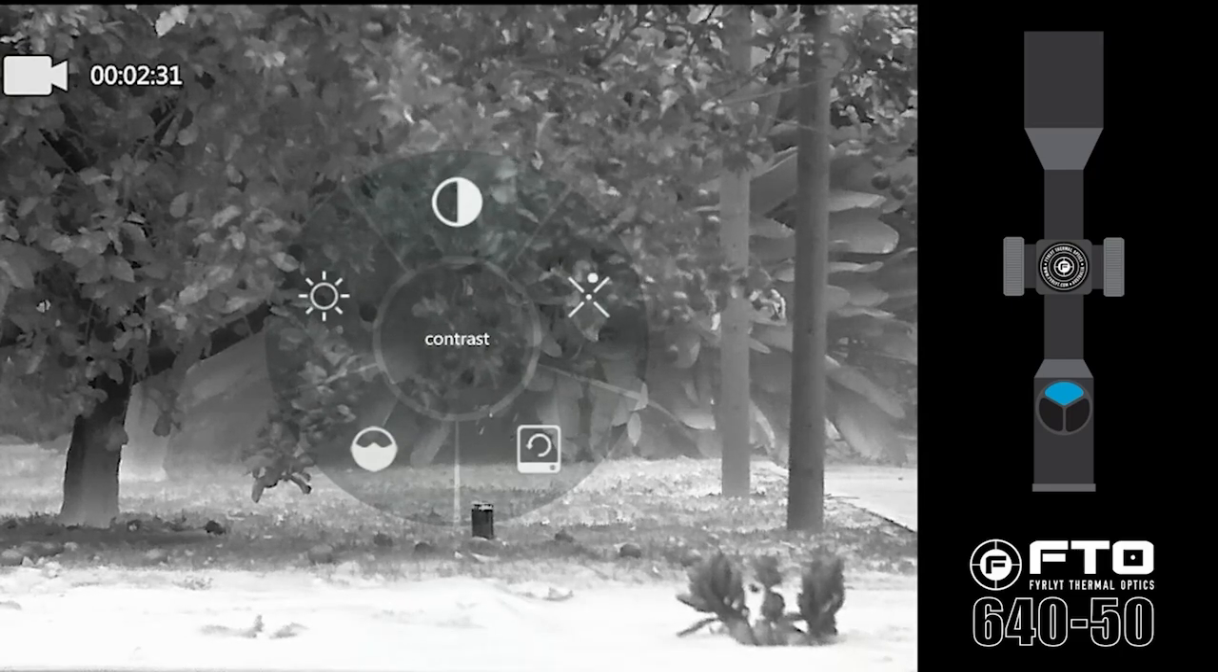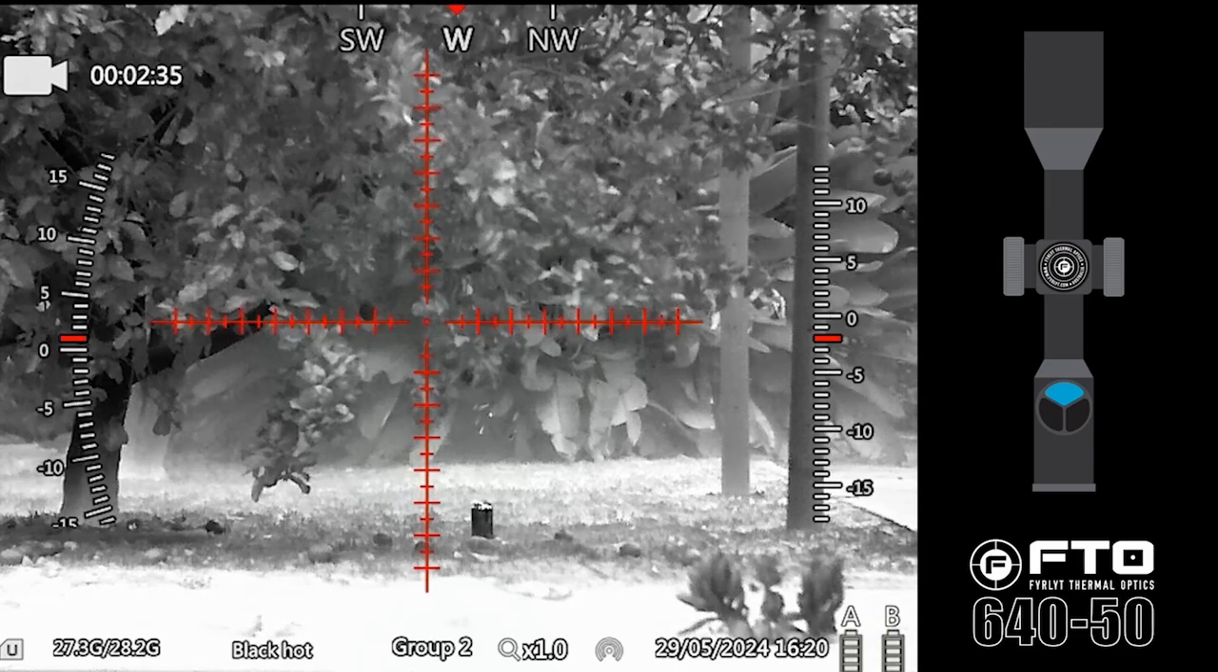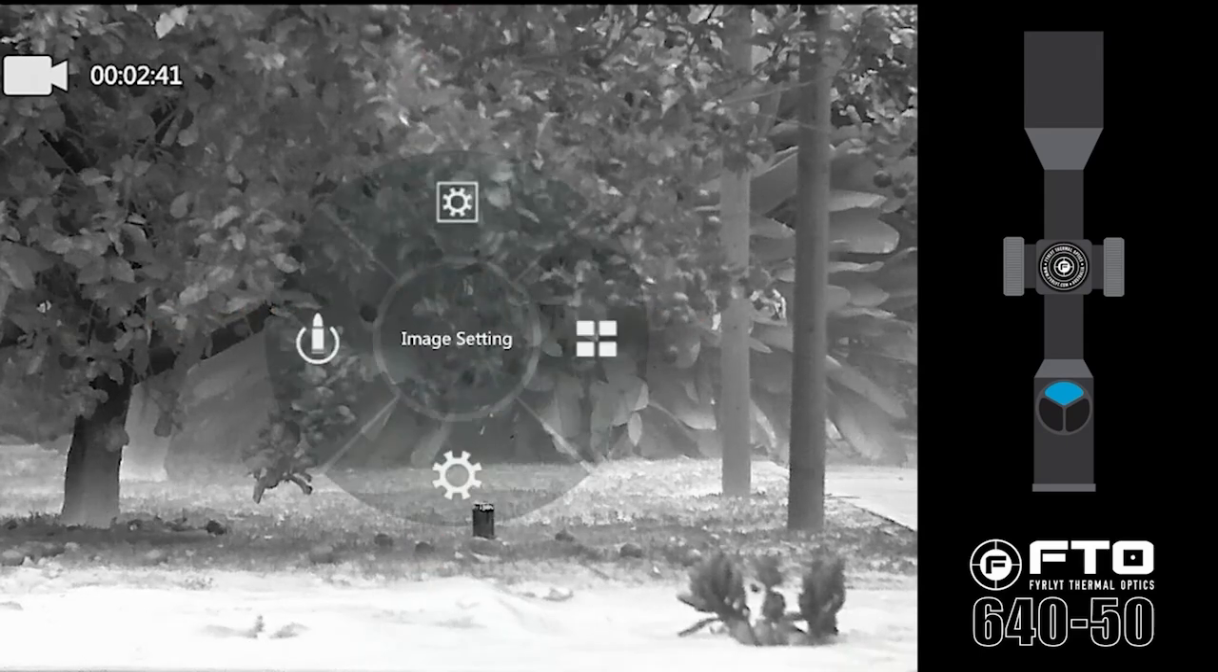If we push it and hold it for 1 second, it will take us out of the menu system and we're back to the beginning as when the scope is turned on. Next we'll go in and explore some of the other menu options.